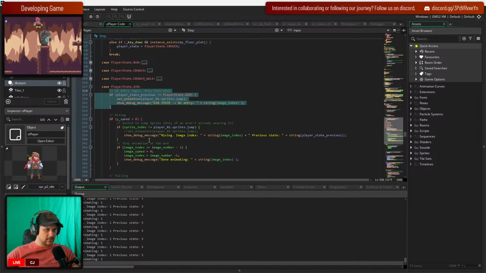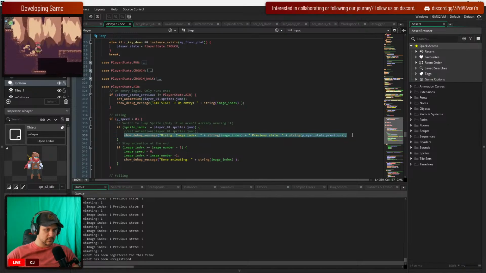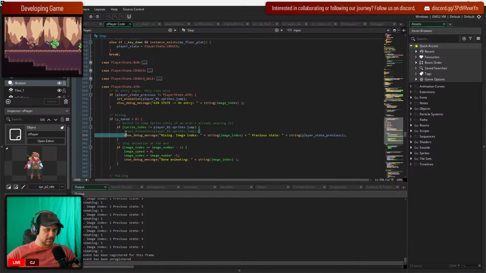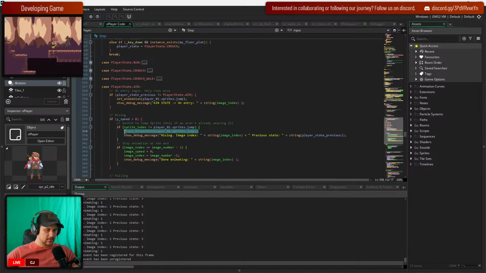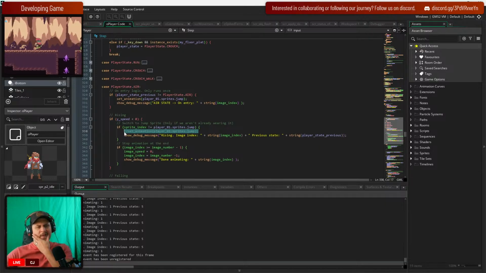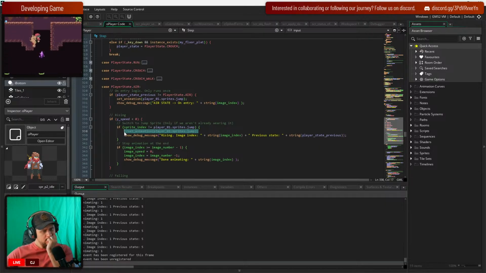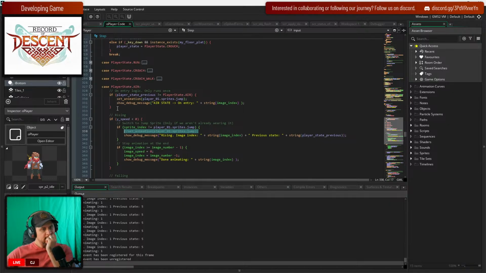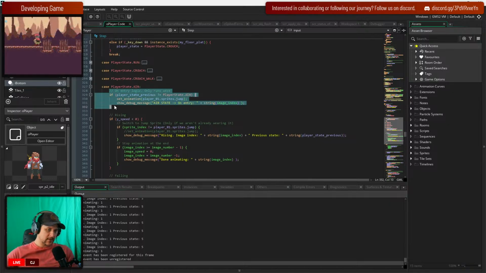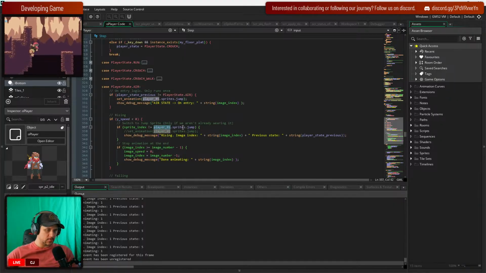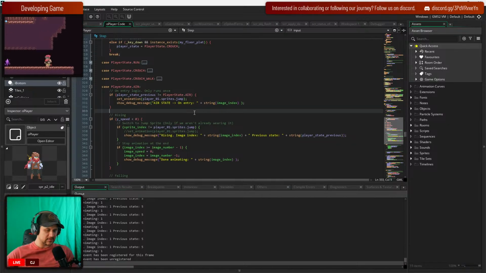It's running this. Oh, this is running, but there's no sprite change here. Yeah, this should only run once. When you get into the air state, I want you in the jumping. I don't want to re-add this every frame. It doesn't make any sense.